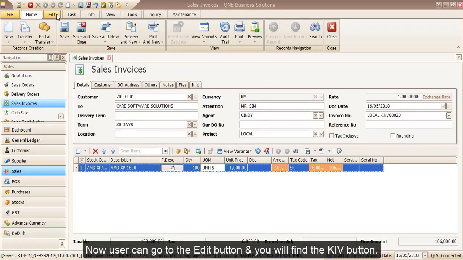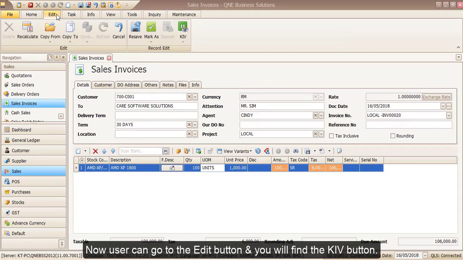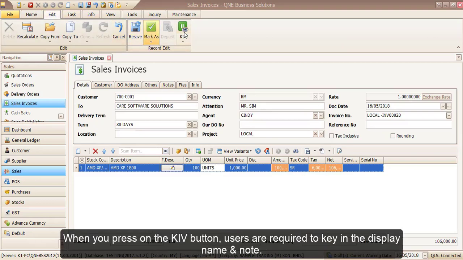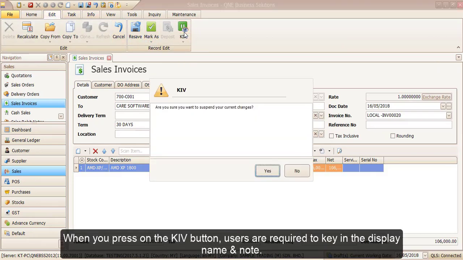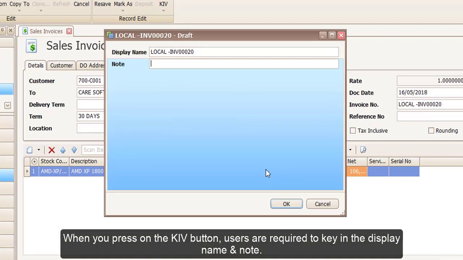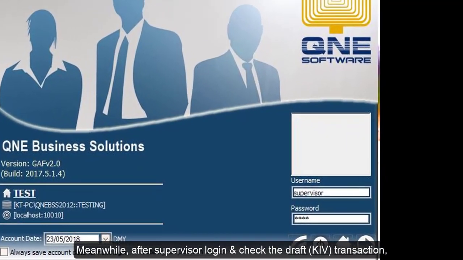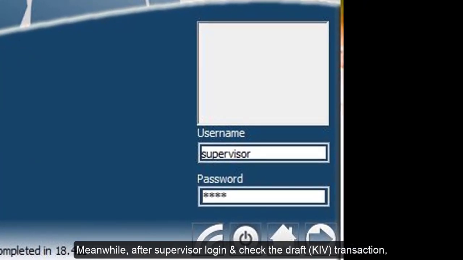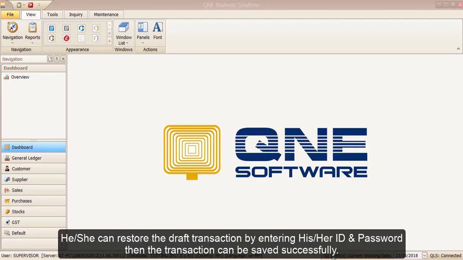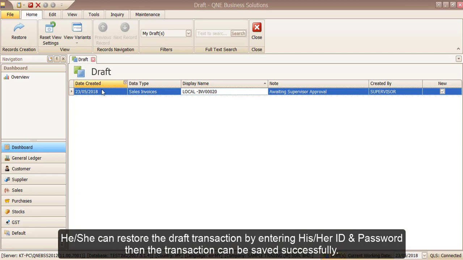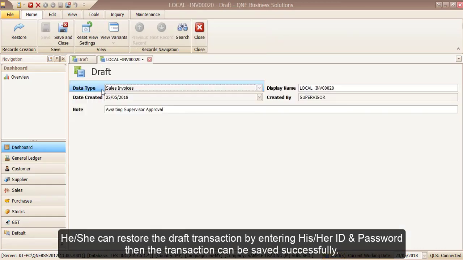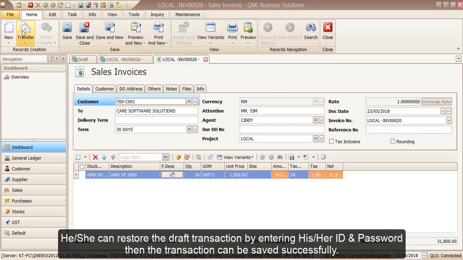Now the user can go to the edit button and you will find the KIV button. When you press the KIV button, the user is required to key in the display name and note. Meanwhile, after the supervisor logs in and checks the draft KIV transaction, he or she can restore the draft transaction by entering his or her ID and password. Then the transaction can be saved successfully.